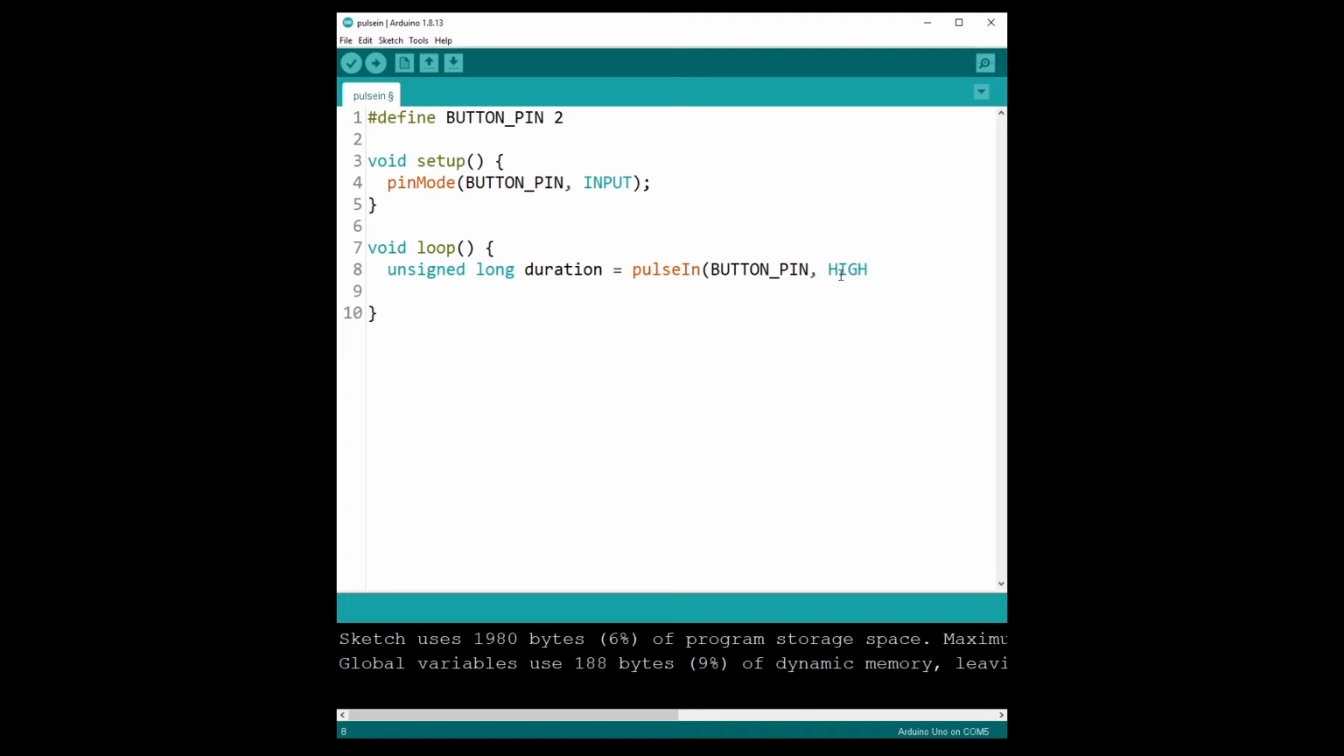Here we choose high because we have a pull-down resistor on the push button, so the signal is low by default, and we want to measure the pulse when it's going to high. If you had put, for example, a pull-up resistor, you would have to choose low mode. And then you can add a timeout if you want. The timeout is basically how long the pulseIn function waits before the pulse starts. The default timeout is 1 second.